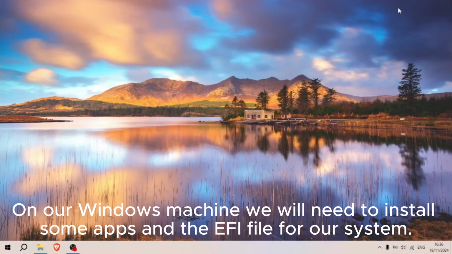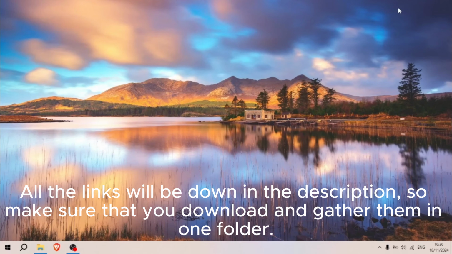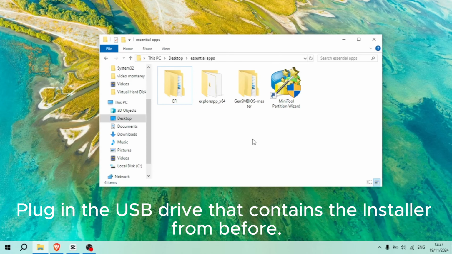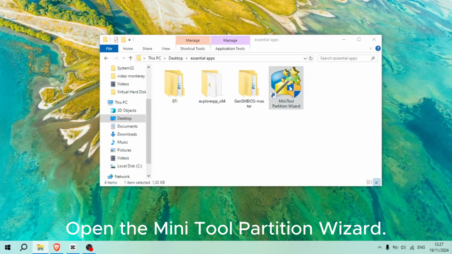On our Windows machine, we will need to install some apps and the EFI file for our system. All the links will be down in the description, so make sure that you download and gather them in one folder. Plug in the USB drive that contains the installer from before. Open the Mini Tool Partition Wizard.